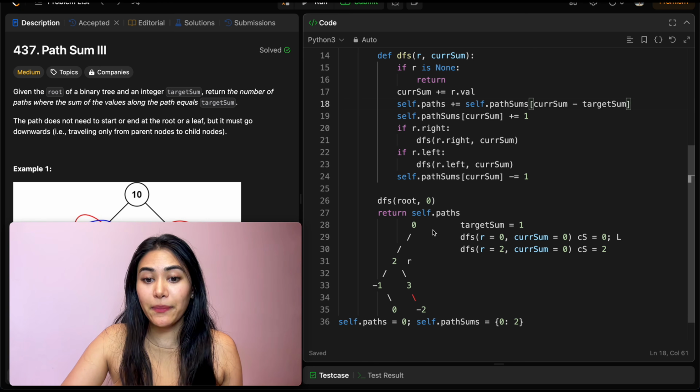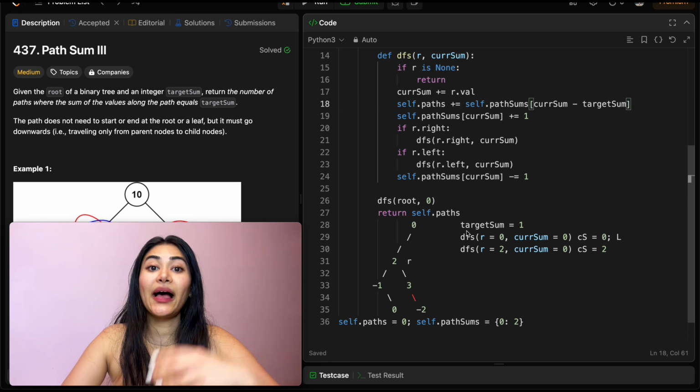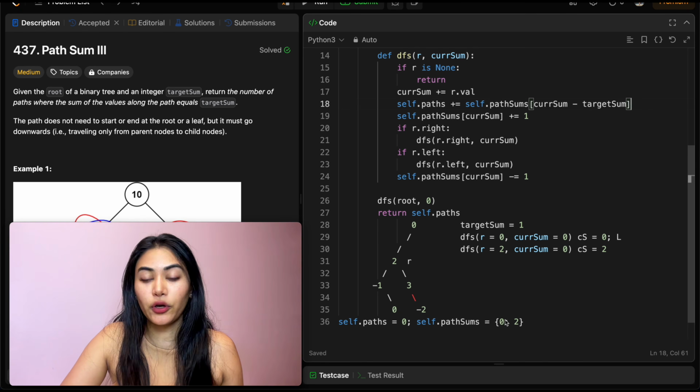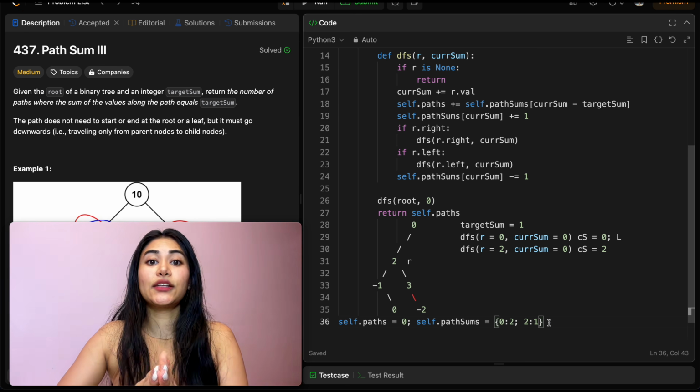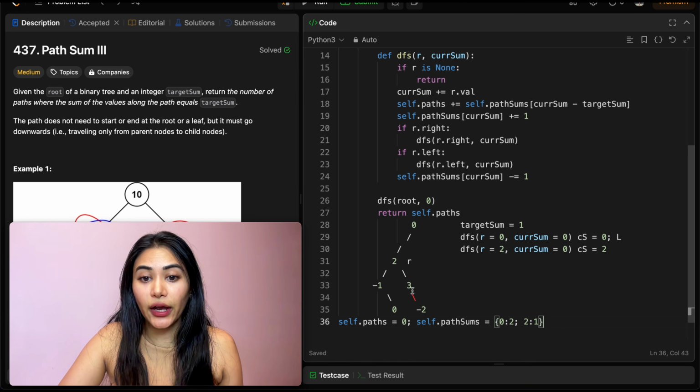Does there exist a path from the root node to some node in the middle of root and our node that has a sum of 1? It doesn't, right? We've only seen 0, so we can't update self.paths, and instead we're going to update path sums. So there's one more way to get to a path sum of 2. And now we check if r.right, that is true, there is a right child, so we're going to go down in here.